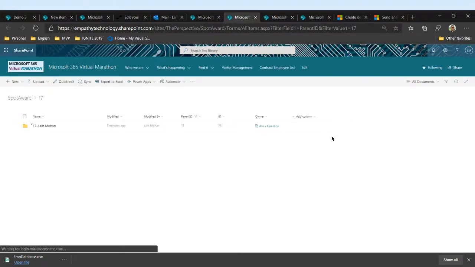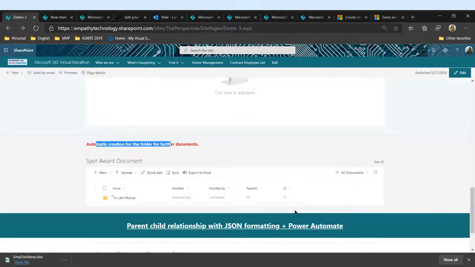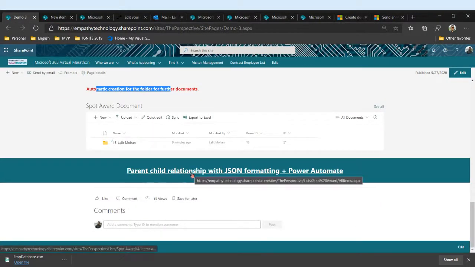So this is it from demo 3, and I'll probably tell you more about the parent-child relationship, as I just spoke a little about JSON formatting.